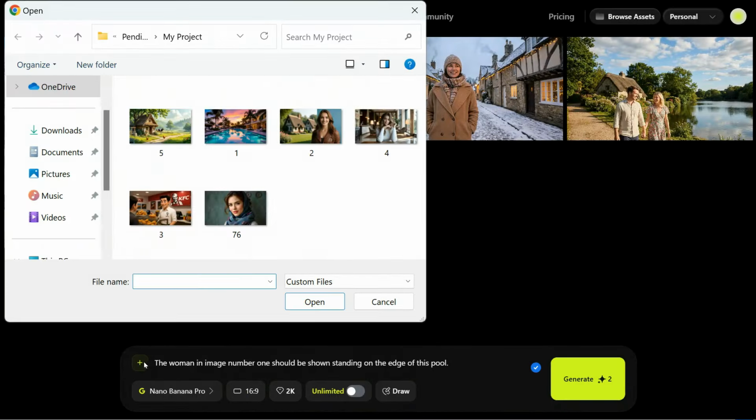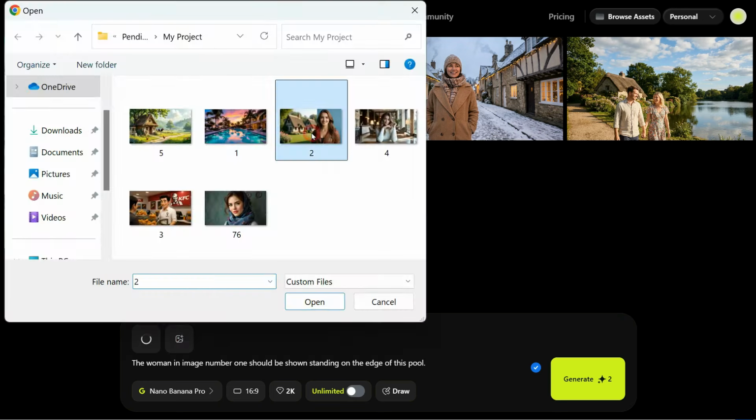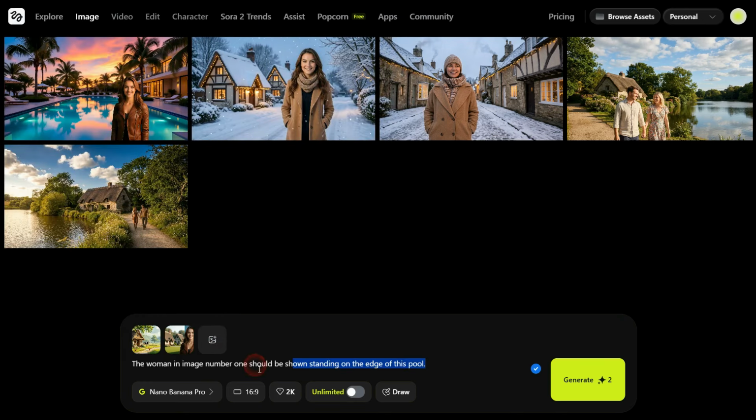Let's try uploading another 2 different images to see if we can achieve the desired result this time. In the prompt box, I enter the following instruction: the woman in image number 2 should be shown standing in the image number 1. The image should show the girl's body up to her knees. Finally, hit the Generate button.